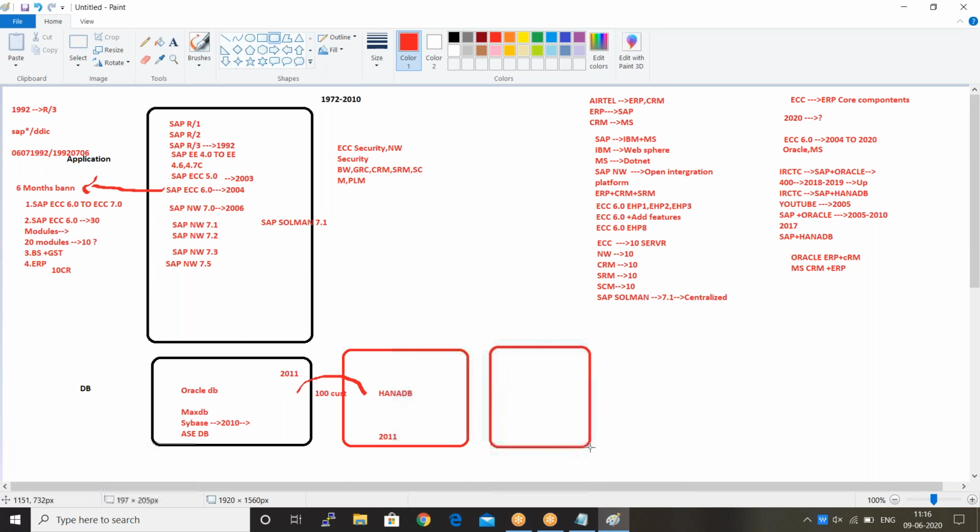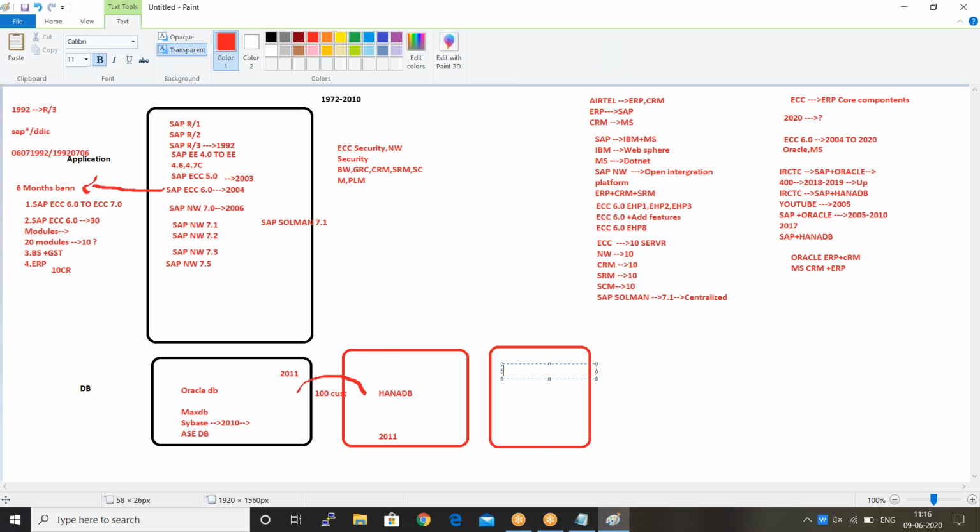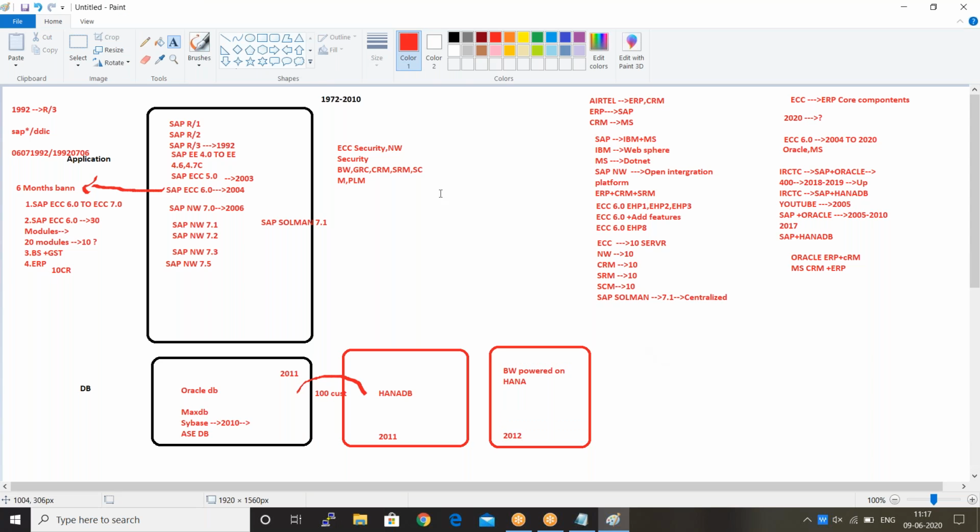The next product, which you need to understand, is BW powered by SAP HANA, meaning I run my BW system on top of HANA DB. This was launched in 2012. It also succeeded. Only the BW module was running on top of HANA DB. Why is that? I'll explain that.